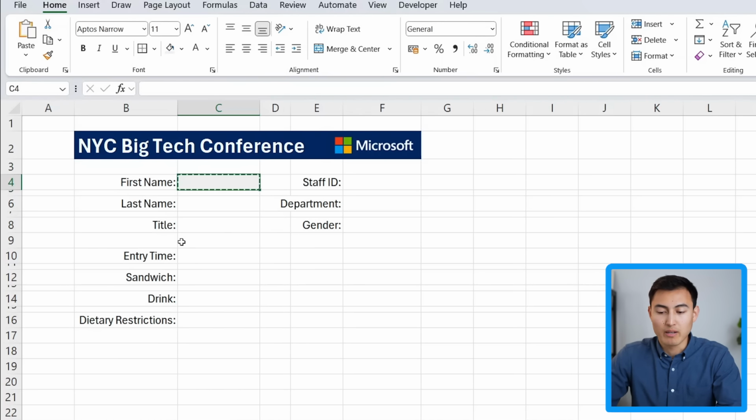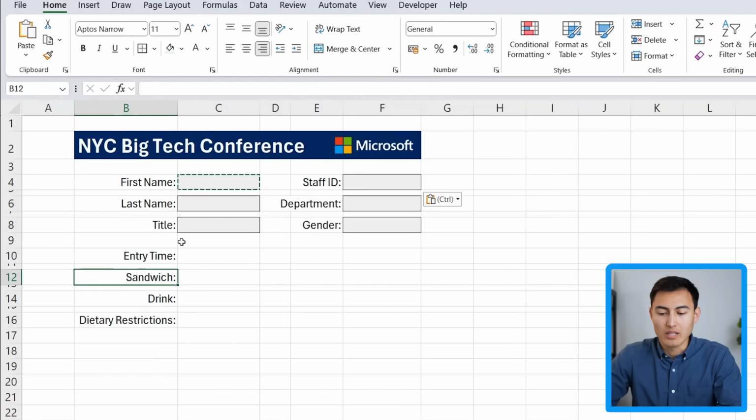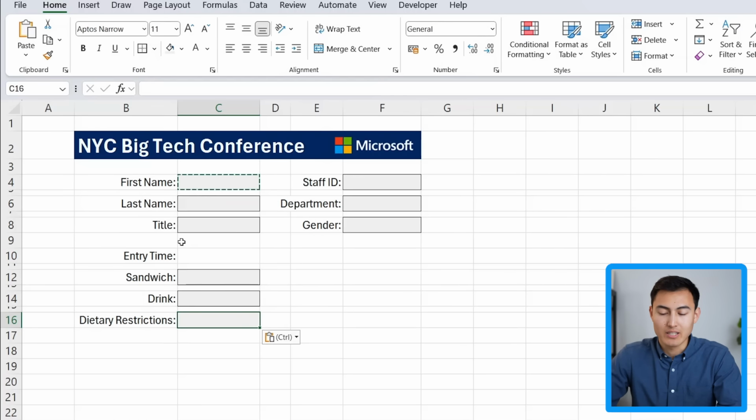Now that we have the formatting for one, we can just copy and paste it across all of the other areas that we think will need this. So the entry time, we'll omit that one for now, sandwich, drink, and dietary restrictions as well. For the entry time, we would like to create some kind of checkbox that says morning or evening, so we can choose one or the other.